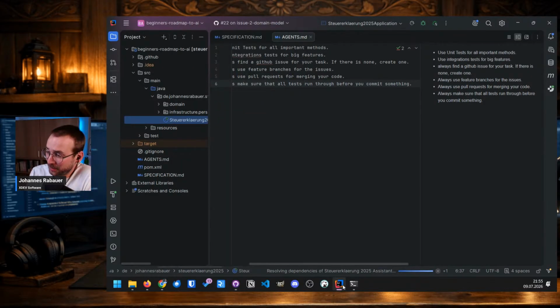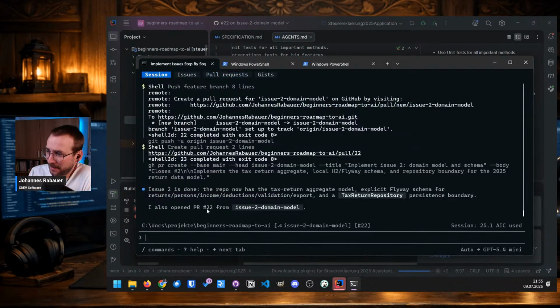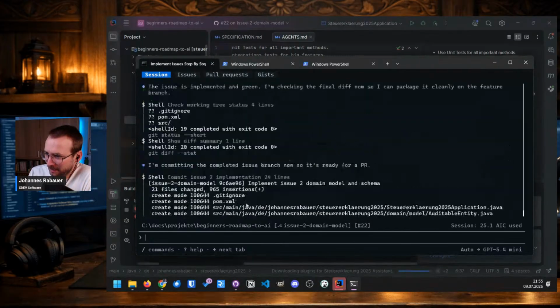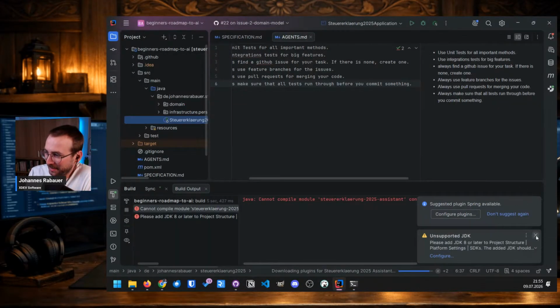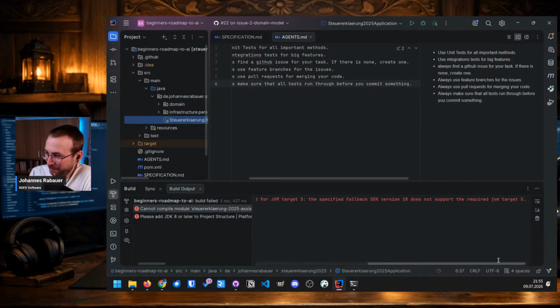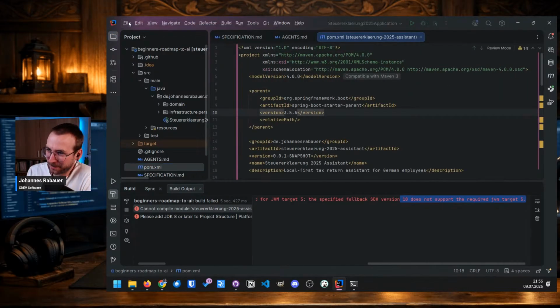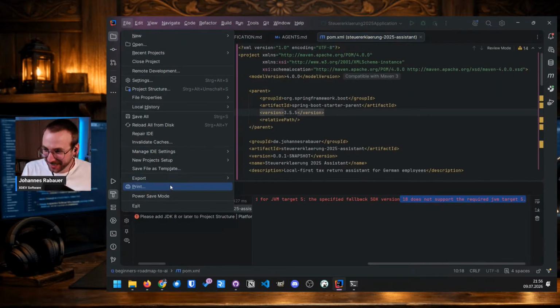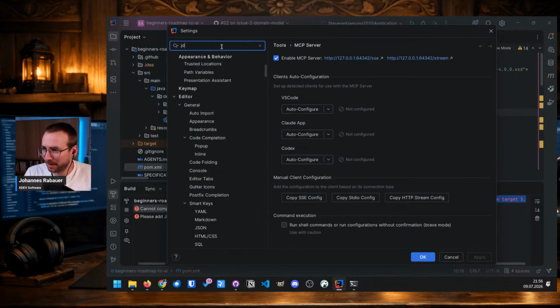Oh, it actually did not use the IntelliJ MCP. That's a pity. Did it? No, I don't think so, because it wasn't really even initialized. Huh? Configure on JVM target 5? It's 25. Do I not have the current JVM? Oh, JDK.